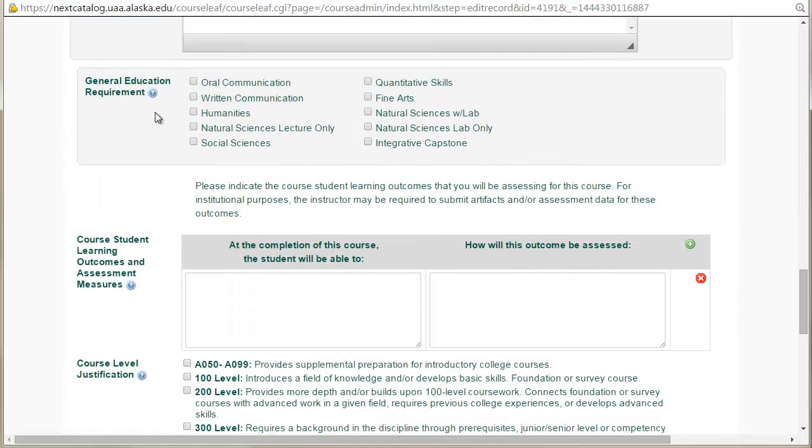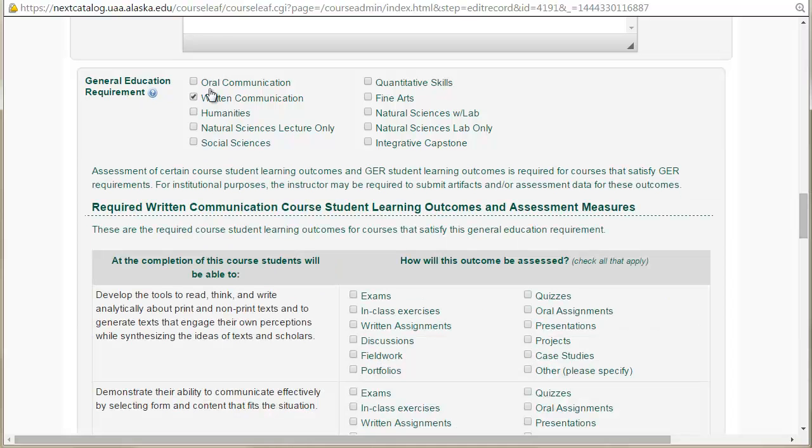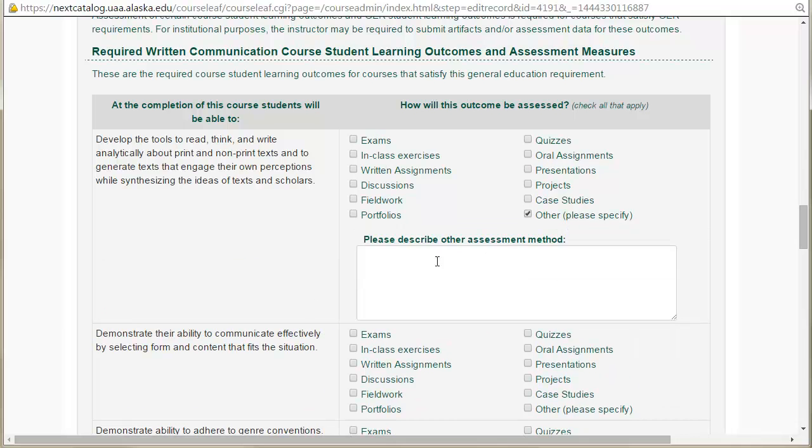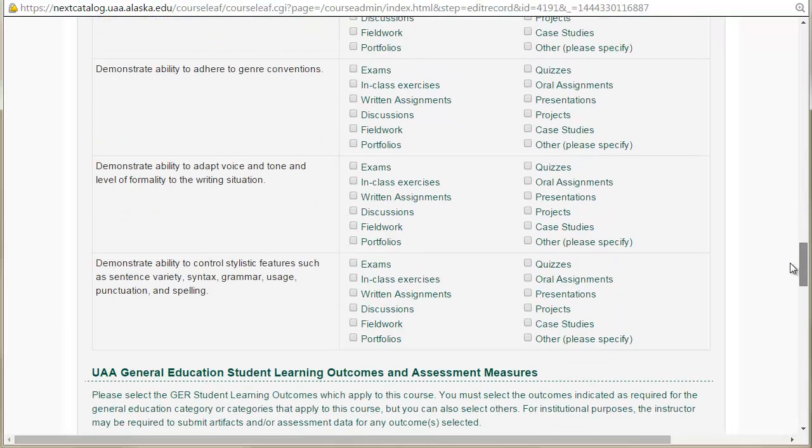The next section is general education requirements. If this was a GER, you would see that that was already filled out. When I select a GER category, I'm presented with two sets of student learning outcomes and assessment measures. The first set are required for this particular type of GER, so these are required for written communications. You can see there are some common assessment measures that you can check here, or you can always click Other and provide a specific assessment method.